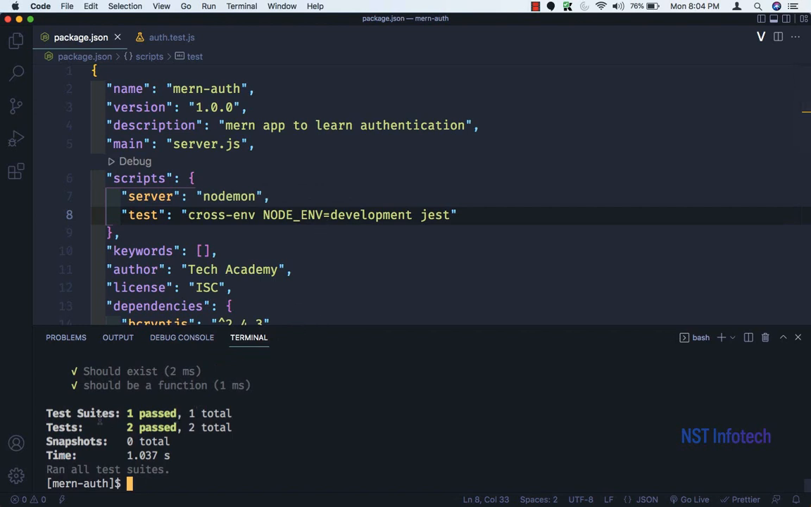Here it says test suite 1 passed, and there are 2 tests which passed. So both the tests passed. That's working with Jest. Now everything is working fine. So that's working with Jest to create unit tests.